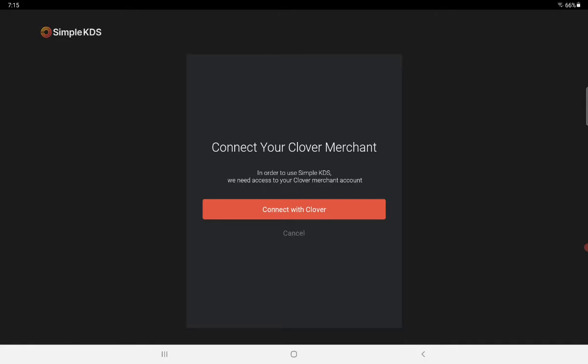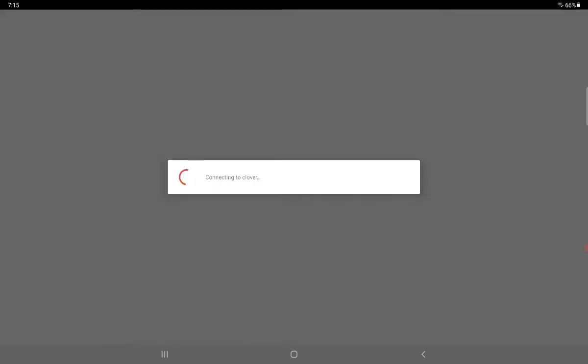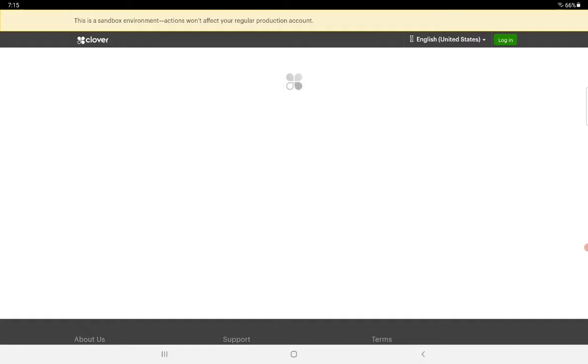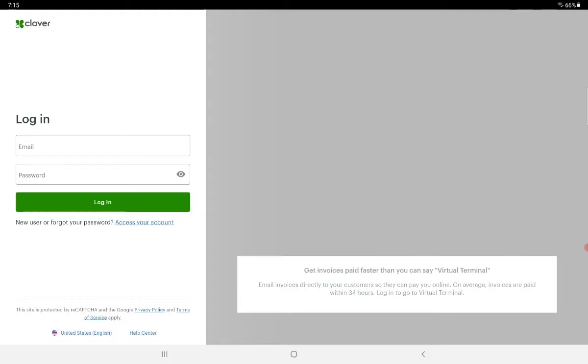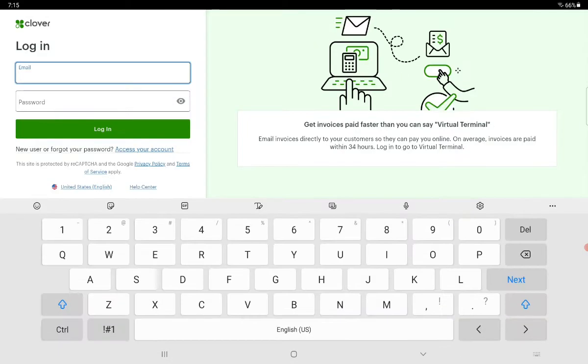The user needs to tap on connect with Clover and it will navigate to Clover. Authorize the same with my merchant. Here I will log in with my Clover credentials.